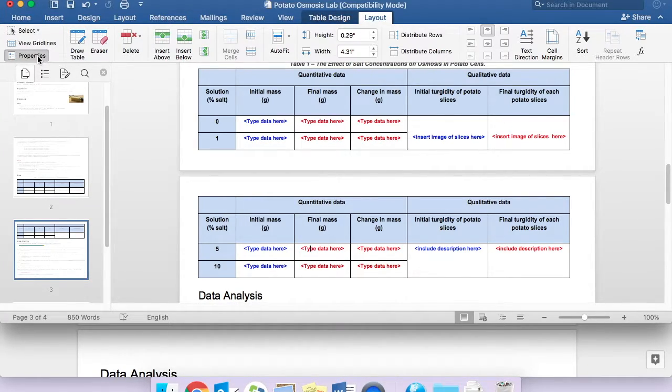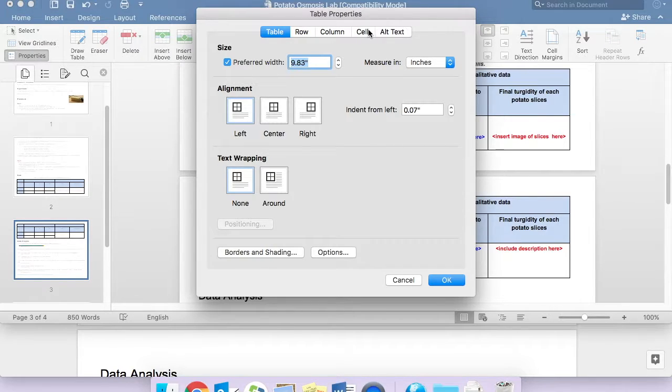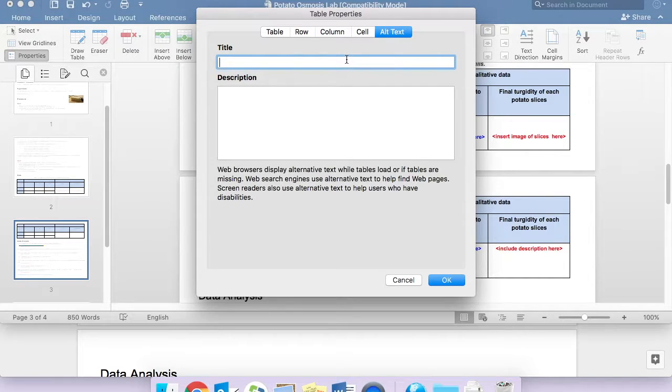One other thing that you can do on the Properties tab that is a different feature in Microsoft Word is you can actually add alternative text to your table. So here's where you could add a title to your table and a description, and it should really just provide what kind of information the table is sharing.